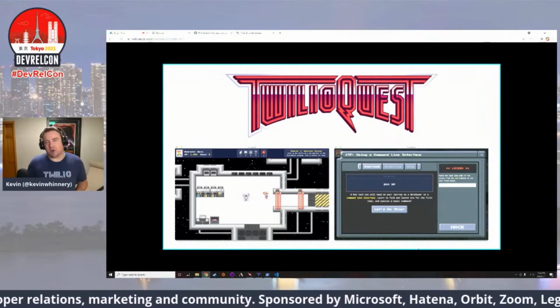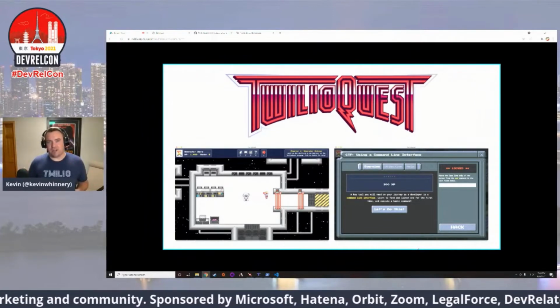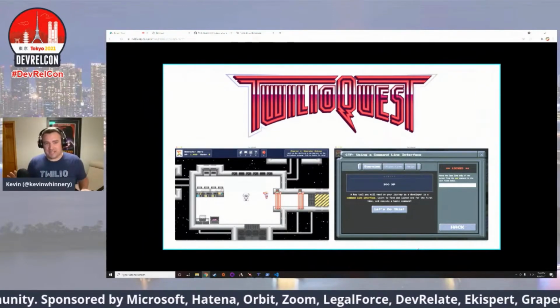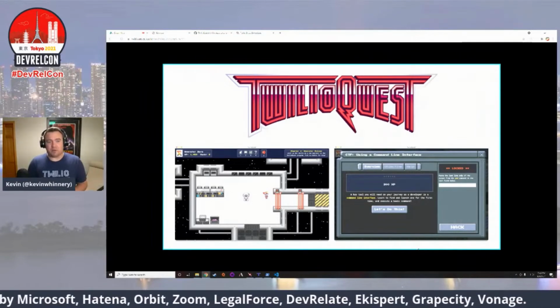If you want to check it out, if you haven't already, you can go to twilio.com/quest/download, and you can download it for free on whatever your desktop platform is.